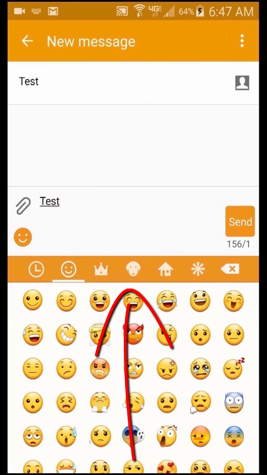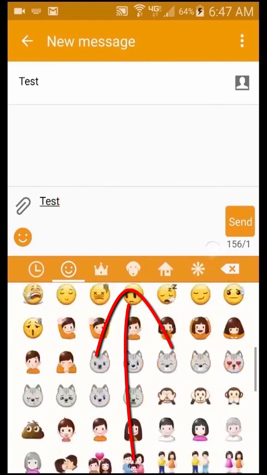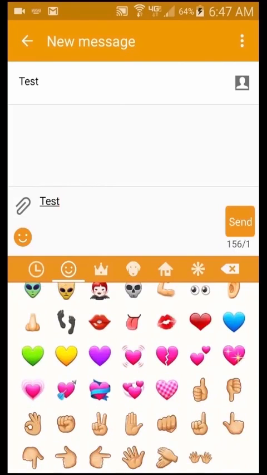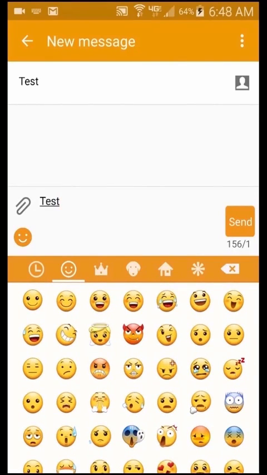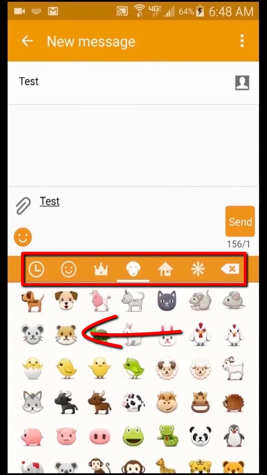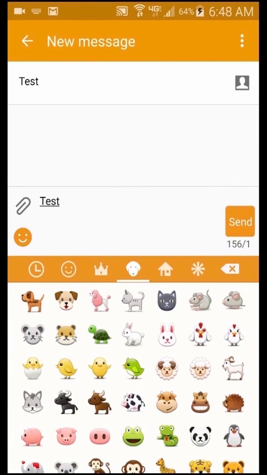We can scroll up and down through the available emojis, or scroll left and right to see the different emoji categories. When we find the emoji we want to add, we'll touch to select it. Touching the Add Emoji button again will close the menu.